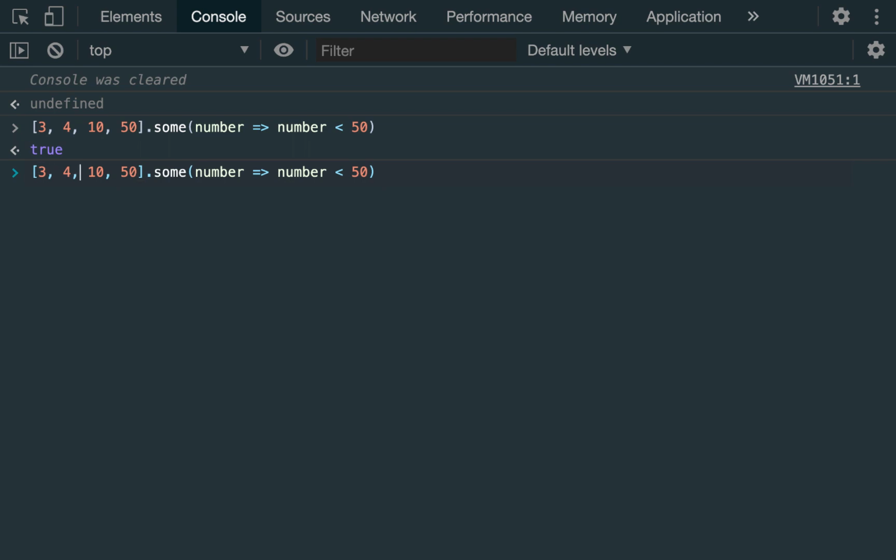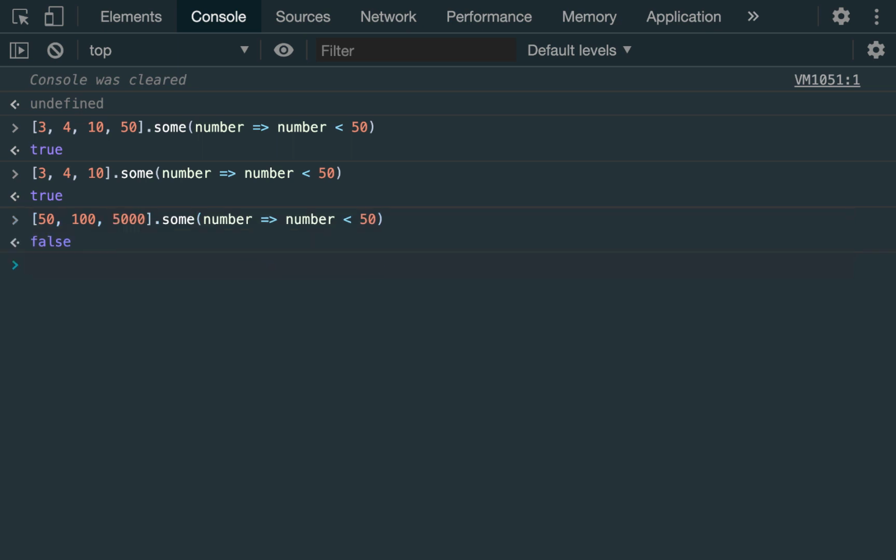Now, if we went back here and we removed that, we'll still get true. And if we just add 50 and 100 and 5,000, well, none of those numbers are less than 50, so we get false. So how do we do this with reduce? So we're going to do the same thing. We're going to say reduce.